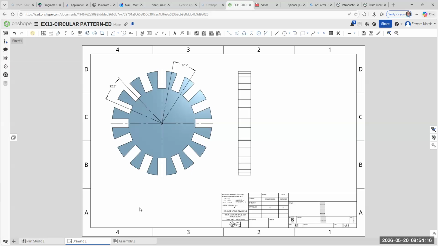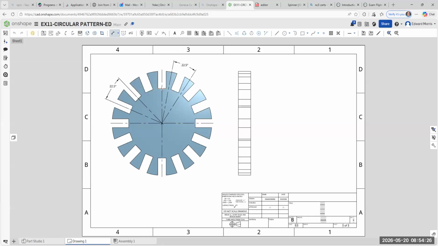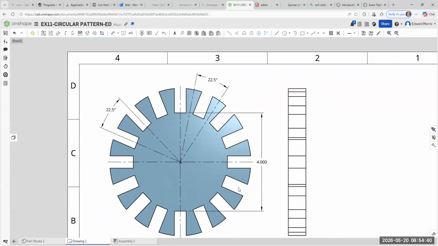All right. Now we have this dimension here I want to add. But since I put this angular dimension over here, I'm going to put a linear dimension. Now watch. I'm going to click this edge to this edge. And I'm going to drag it out like that. Hit the escape button.